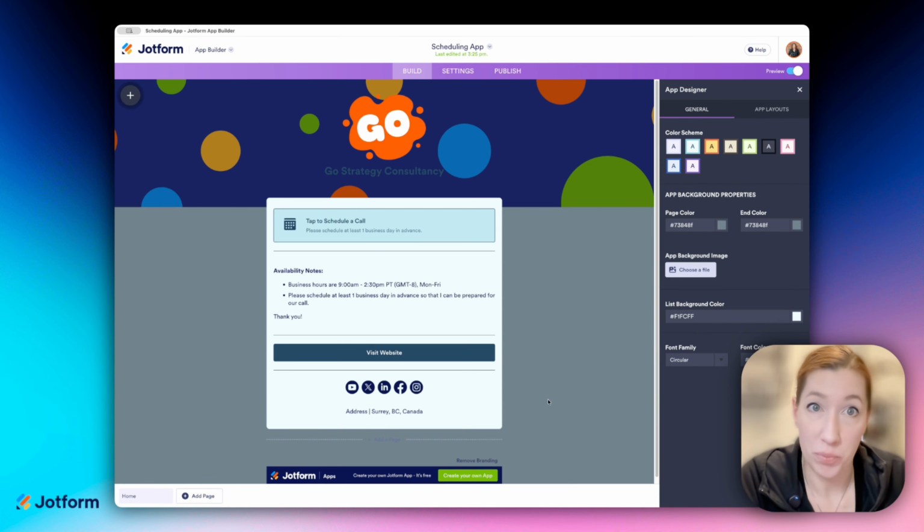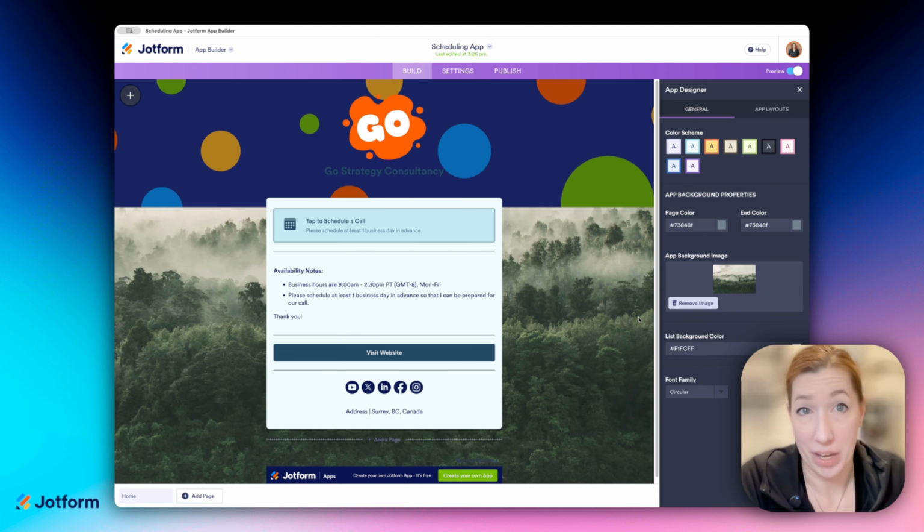If you want to have a photo background or any other sort of pattern or anything visual, you can upload an image instead. You just click here, choose a file. You can either upload one, pick from something you've already uploaded to Jotform in the past, or enter a URL for an image from your website. For example, here's a nice photo background of some trees. That's not actually what I want for my app though, so I'm going to remove that.